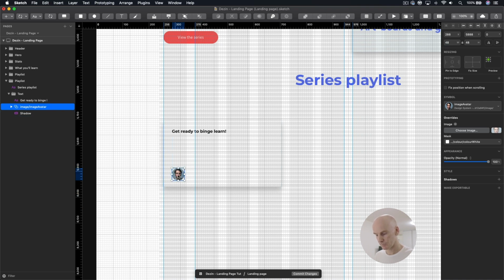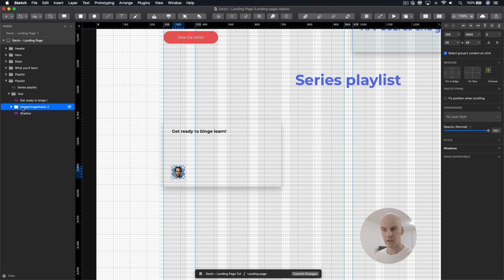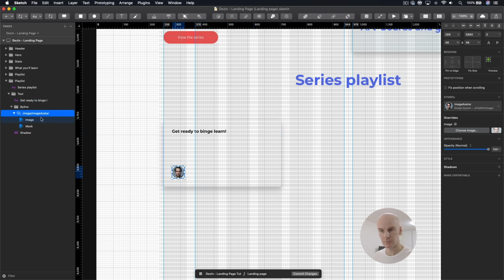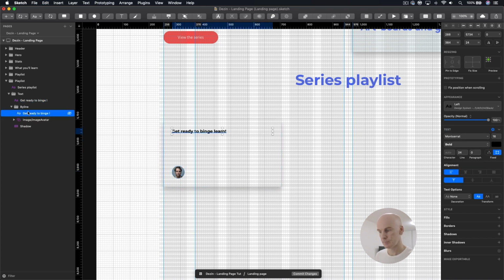Let's move it down to there. I'm going to group it and call this byline. I'm going to copy the H4, bring it down to here, and move it into place about there. This can be changed to name. And I'm going to select it, go over to the right and select auto. Let's select it and move it up a little bit.